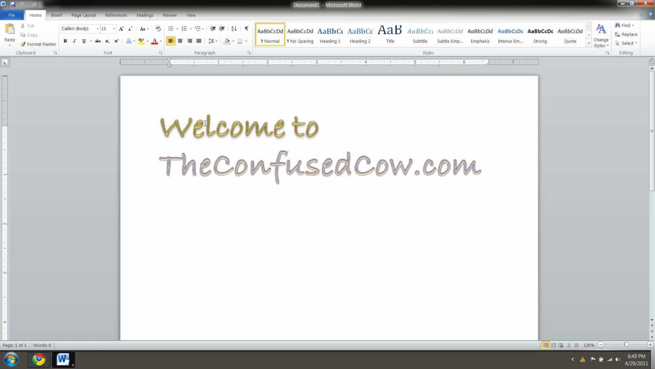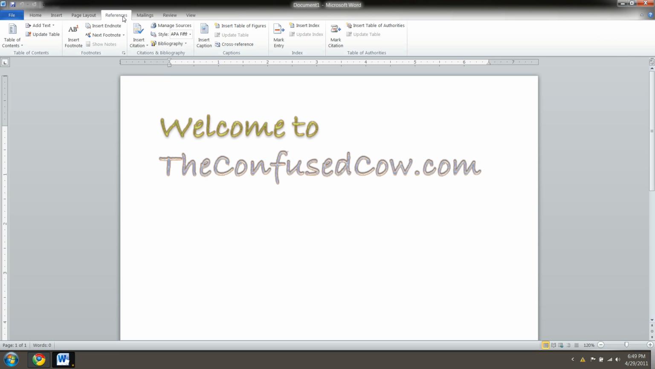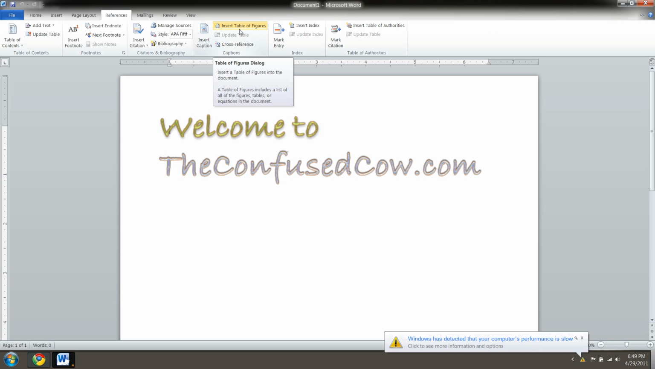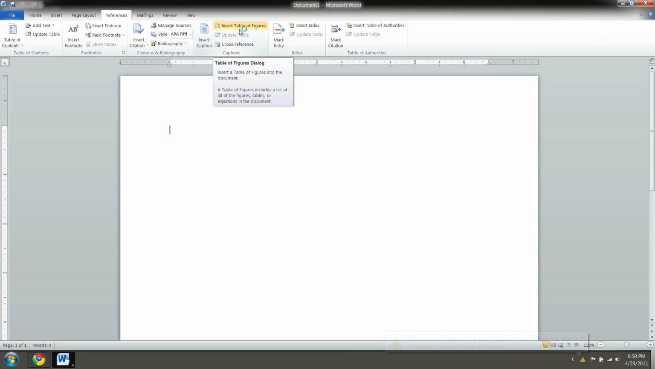And okay, to create a table that updates, first we go back to our references and we have an option here that says insert table of figures. Now I know it says insert table of figures, but this is going to be the same option or the same button we're going to use to create a table for our figures, equations, and our tables for tables.